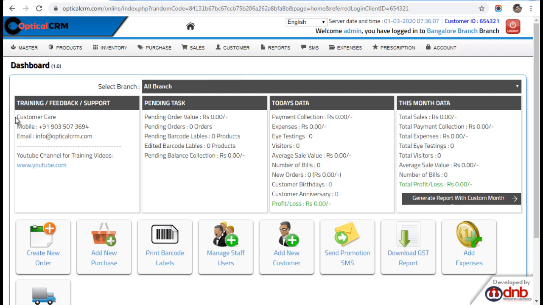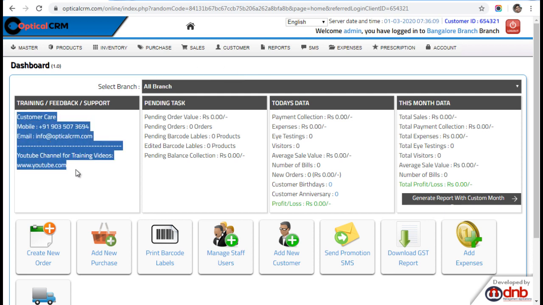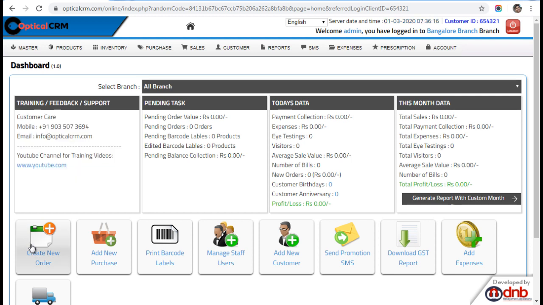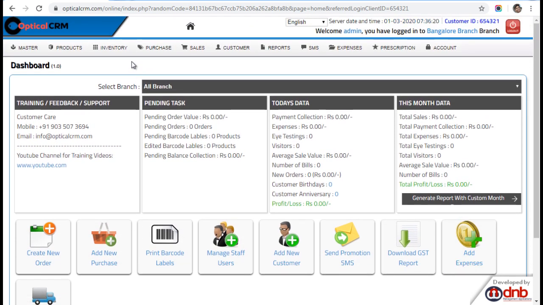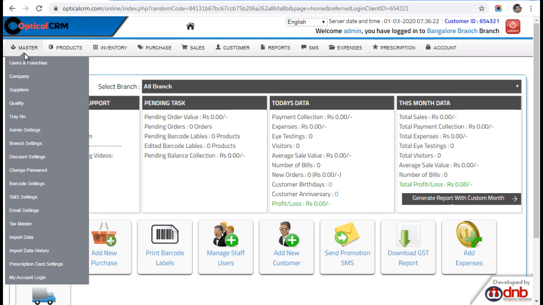Here we have given our customer care details, so you can connect with our customer care for technical support, for training, for anything you need. We are always available for you. Here we have given you some of the shortcuts that you can use on a regular basis. And now we'll go quickly over the menu.